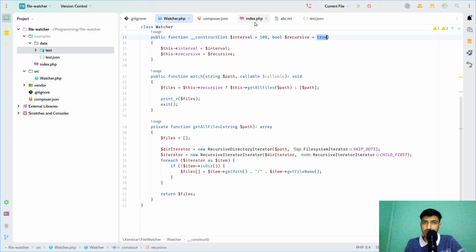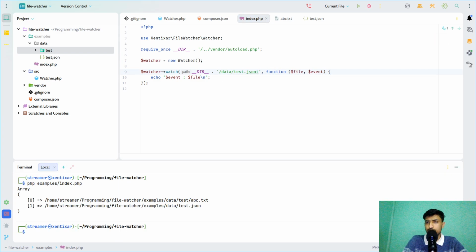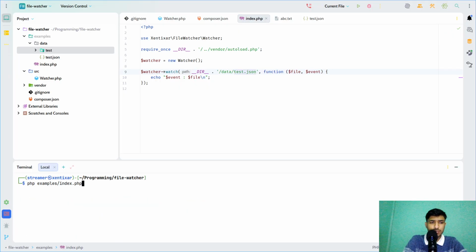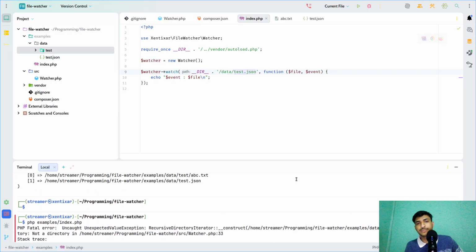So can I just test something? If we just pass a directory, what will happen? It will throw an error. Yeah, so it will throw an error.